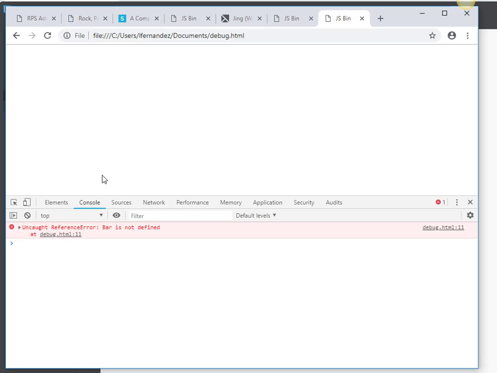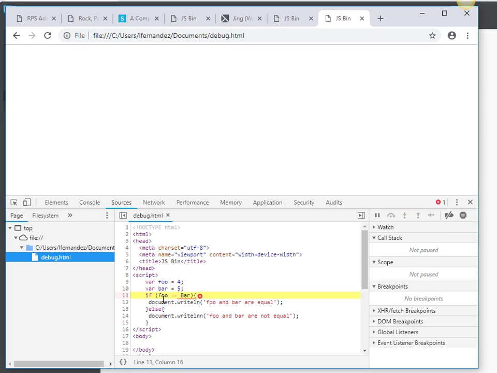And in the console, you already see an error being output here. Reference error, bar is not defined. And if it's not evident, because bugs are often cryptic, what this means, you can click over here, and it shows you foo bar and an error. Uncaught reference error, bar is not defined.